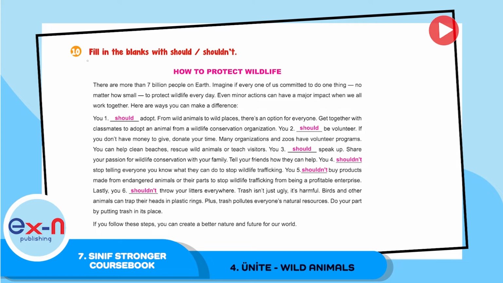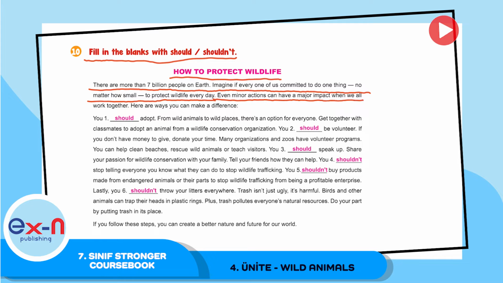Let's do another activity to learn more about should and shouldn't. Fill in the blanks with should or shouldn't. How to protect wildlife. There are more than 7 billion people on Earth. Imagine if every one of us committed to do one thing, no matter how small, to protect wildlife every day. Even minor actions can have a major impact when we all work together. Here are ways you can make a difference.